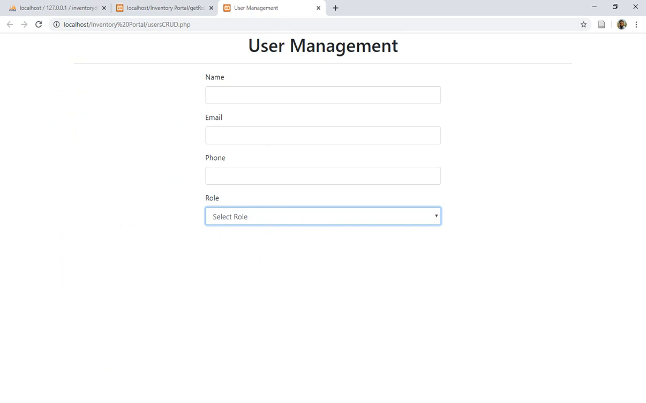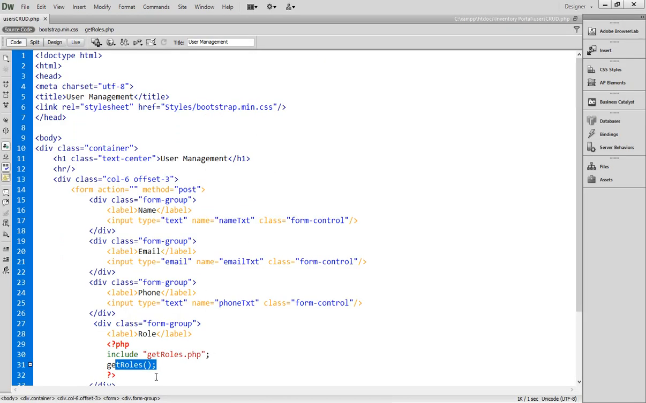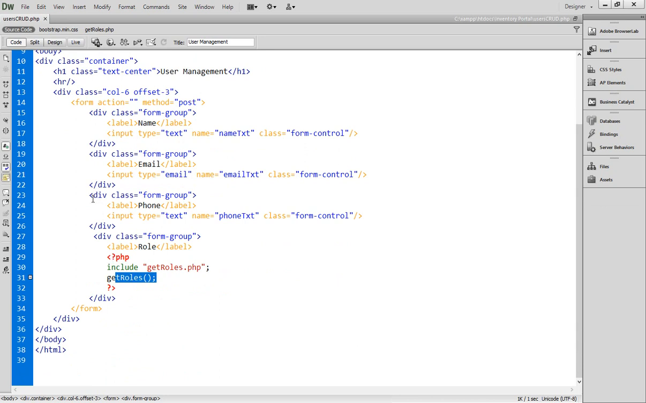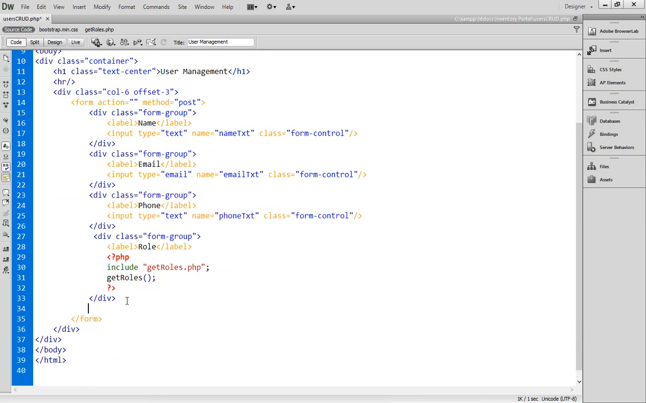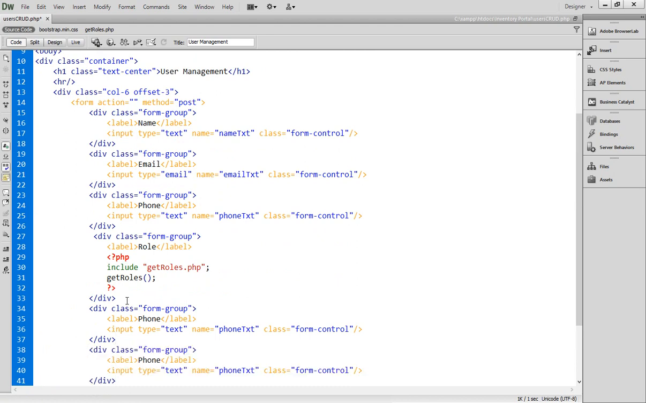Okay, so now the roles are successfully here, and now the next two things that I have to pass here is the username and the password. So let's copy and paste and paste.